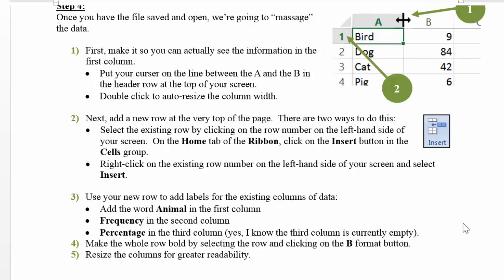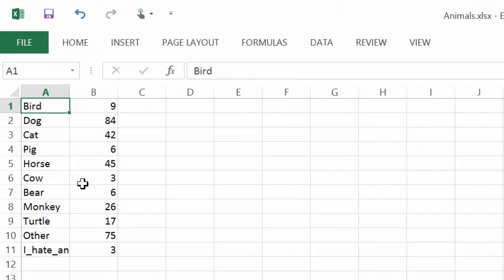Okay, so step 4, we need to do some massaging of the data, make it a little bit more readable, a little bit more understandable. So let's take a look. Here's our spreadsheet. Notice you can see all of them, but this last one I'm having trouble seeing what's going on.